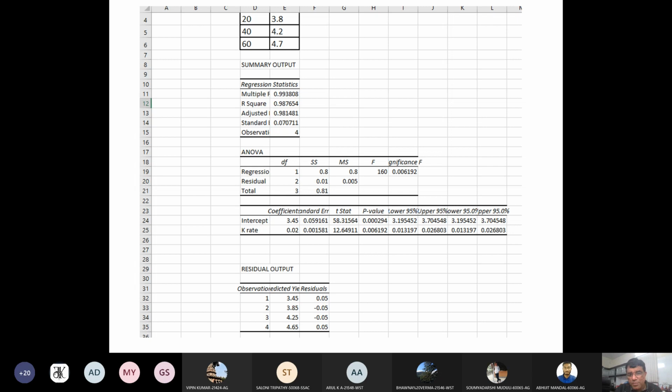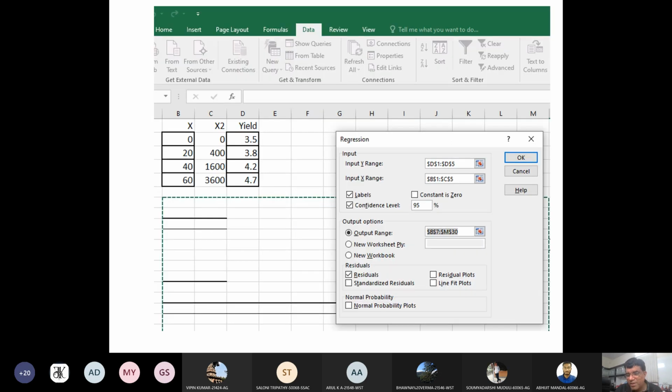Now, suppose for the same data, you want to fit a quadratic equation in Excel. So you need to do one more modification. That is, you need to insert one more column. So the first column is X. Now your variables are 2, X and X square. So you square the value of X, you will get X square. So 20 into 20, 400, and 40 into 40, 1600, and 60, 3600.